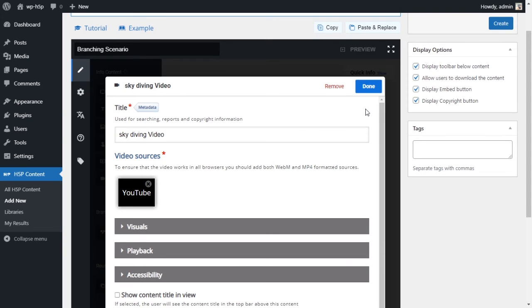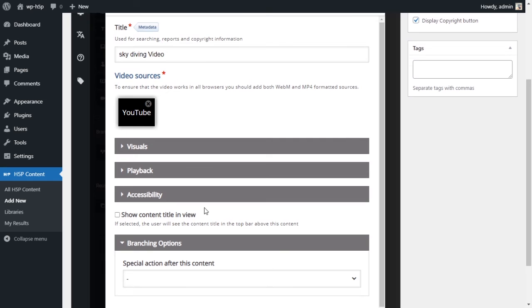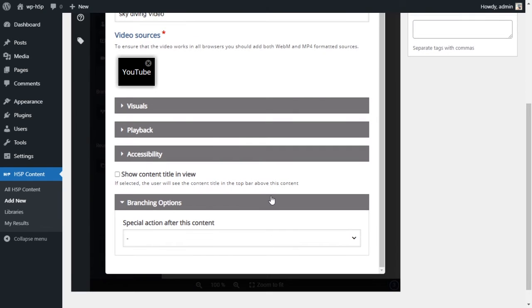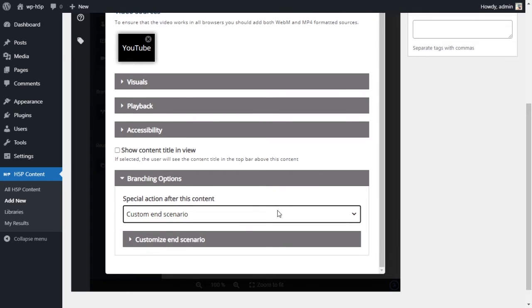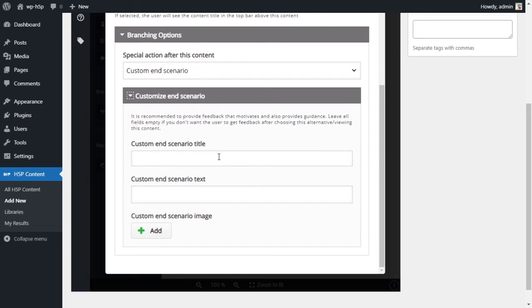Actually, let's do that now. So we said after this video we were gonna end the scenario. So what you can do is you can jump to another branch, but you always have the option to end the scenario. So this would just be like an end screen. So I'll just say custom end scenario. And I can say, all right, I hope you had fun.